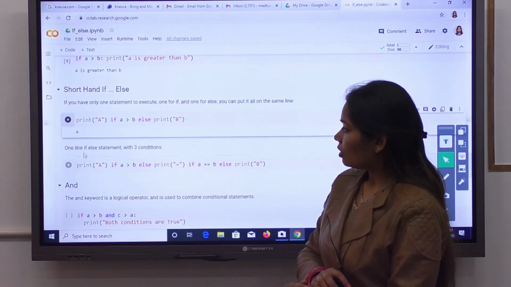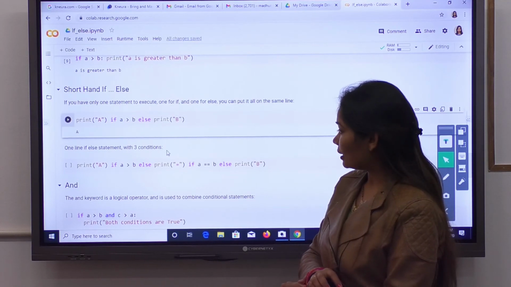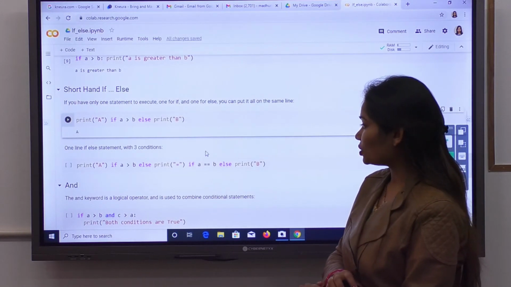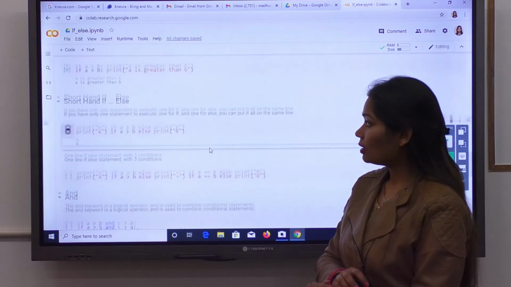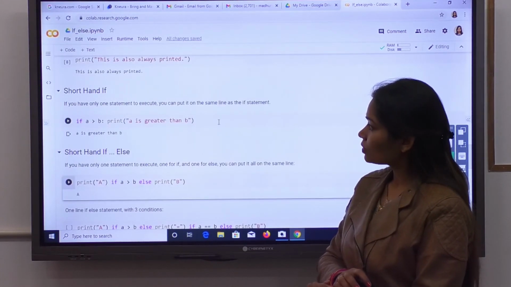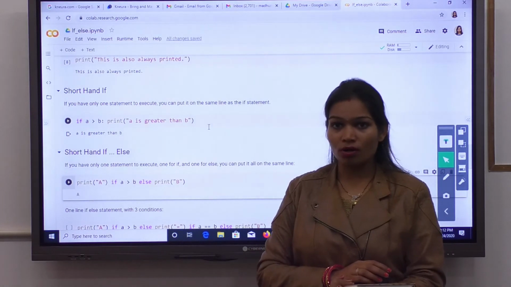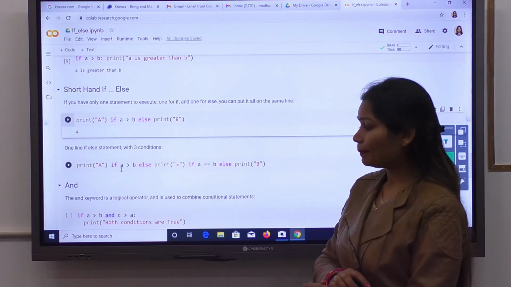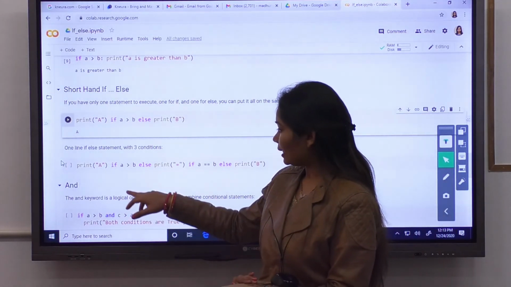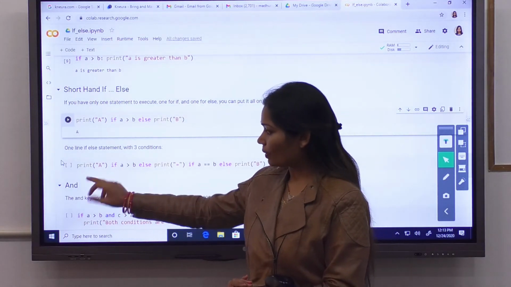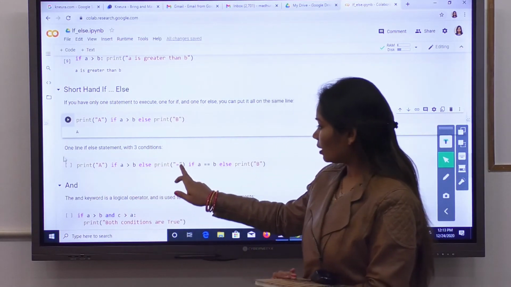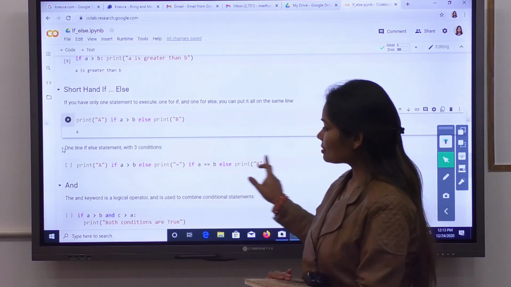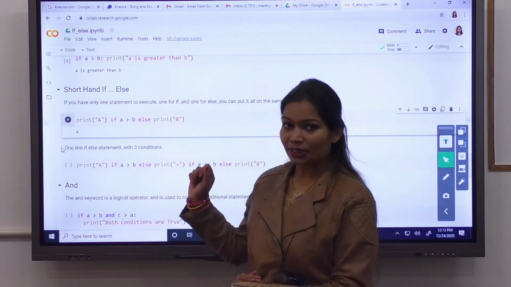One line if else statement with three conditions. So we are coming here when you are having more than one condition with the else statement. In shorthand if, you can go for a single statement, but in shorthand if else, you can go for multiple conditions. Suppose that you are writing here if A greater than B, print A, else print equal if A equal to B, else print B. So this is the syntax to write multiple conditions.